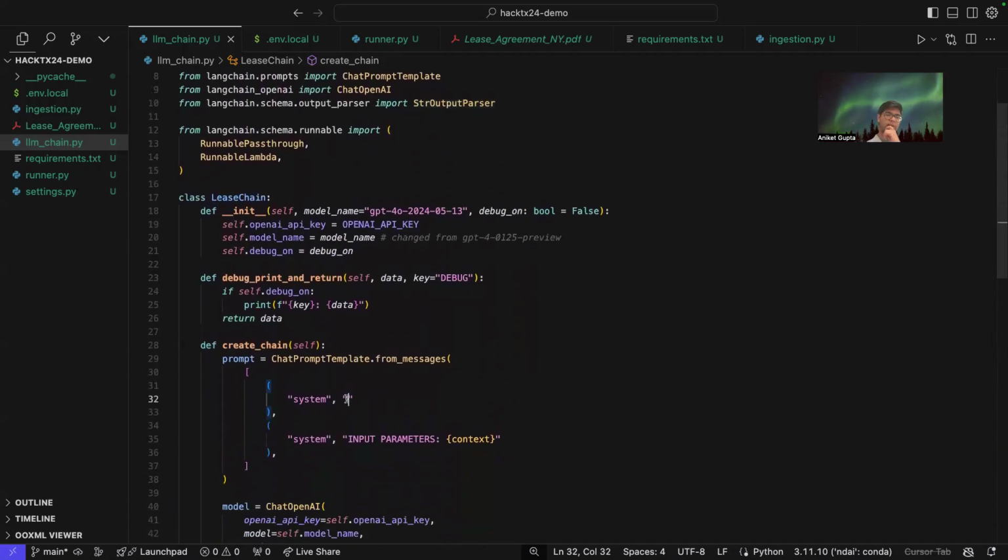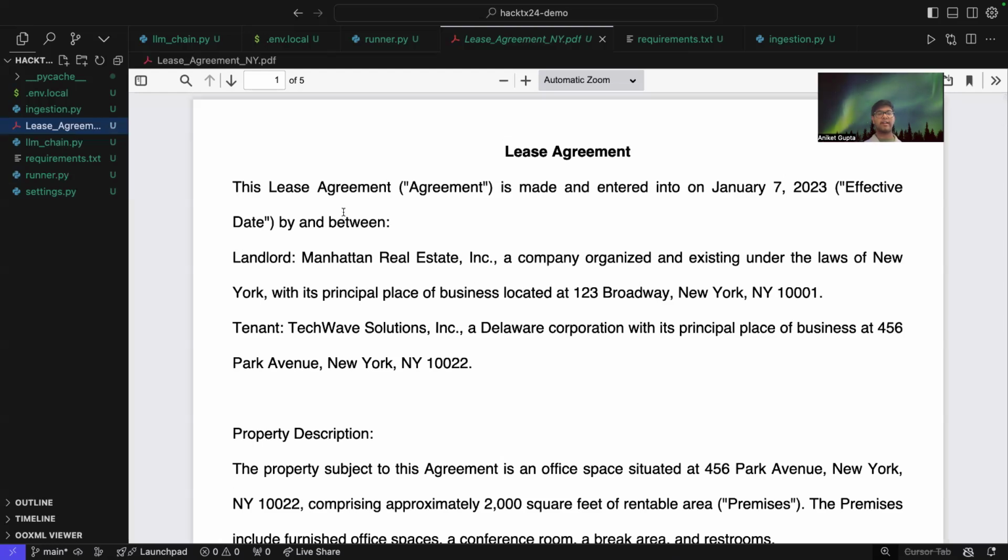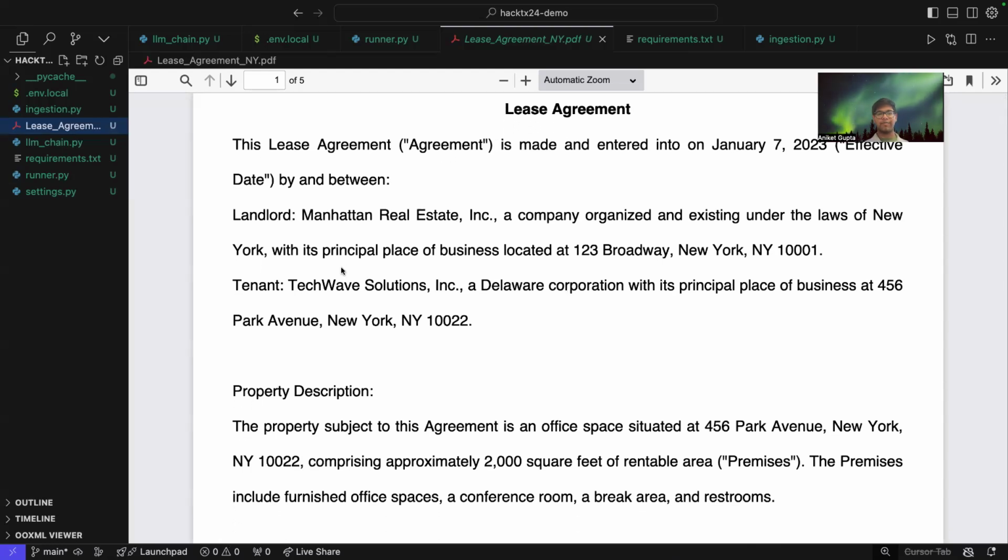Now, how would we want to prompt this? Let's say, oh, and for some background, what I'm trying to build here is essentially an interface which can take in a few details about, say, a lease. So it takes in the tenant name, the start date, the duration, the price per square feet, etc. And I have an example PDF right here. Now this was also synthetically generated. You can again see the power of synthetic generation in this case. This is all fake.